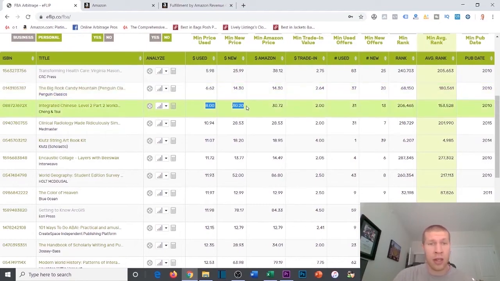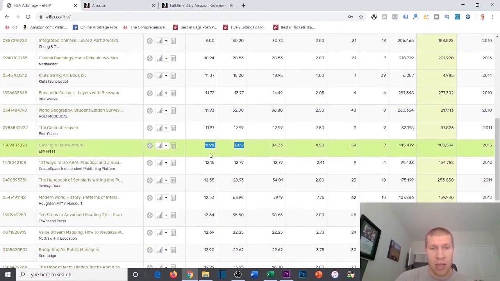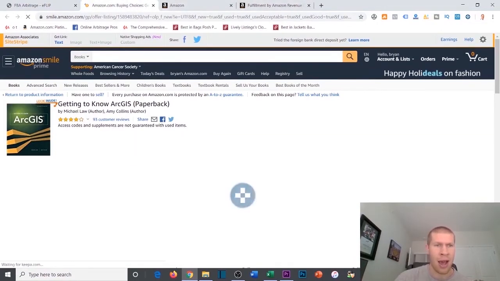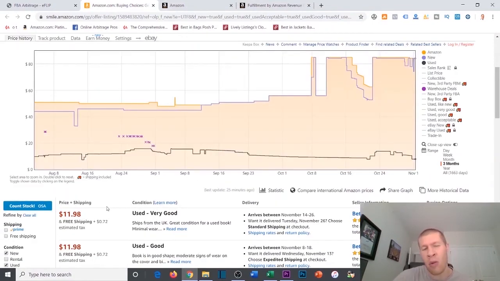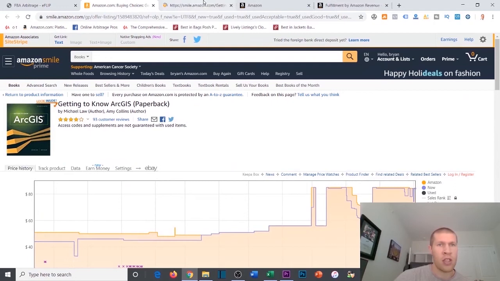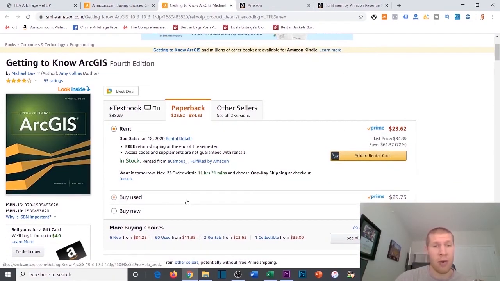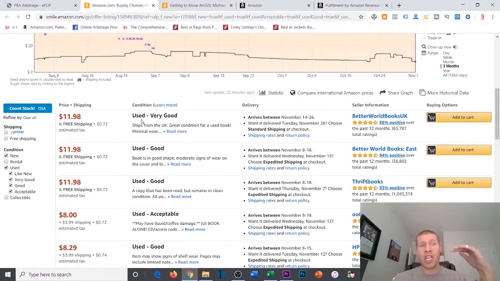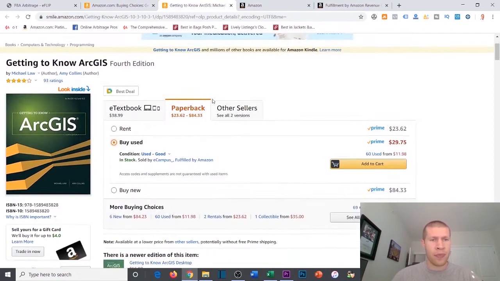So I might check this one because that's a $22 discrepancy. I might check this one because that's almost a $40 discrepancy, if not a little bit more. And same thing with this one, right? So the 78. So let's pull up Getting to Know whatever that is real fast, and we'll check that out. So used very good for $11.98 or roughly 12, maybe almost $13 with tax, right? So then we're going to check the buy boxes, right? So the used buy box right here is $29.75, okay? And they have a used good, and we're going to buy a used very good, so a better condition, for maybe like $13.